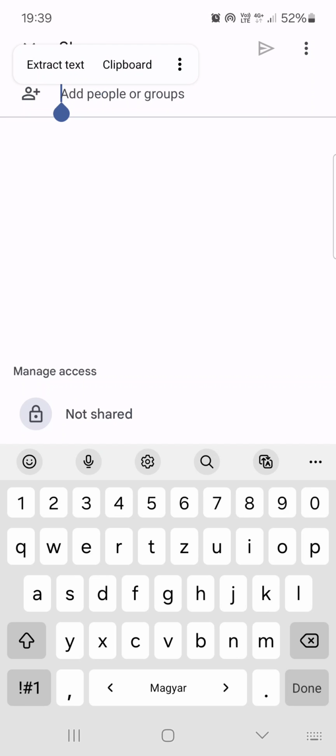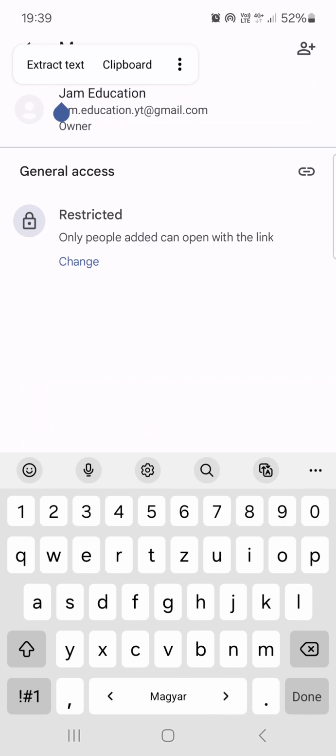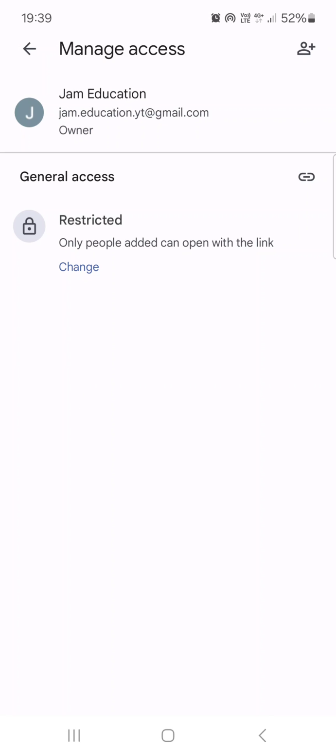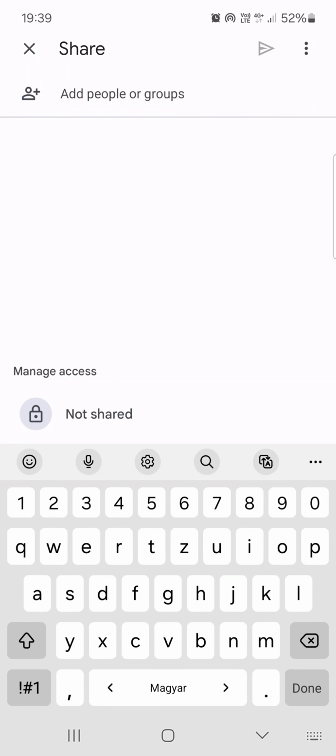And now we can add the people that we want to share this document with. Here at the bottom we can set what kind of access they have to this document, and when we are done we can just tap on the send button in the top right corner.